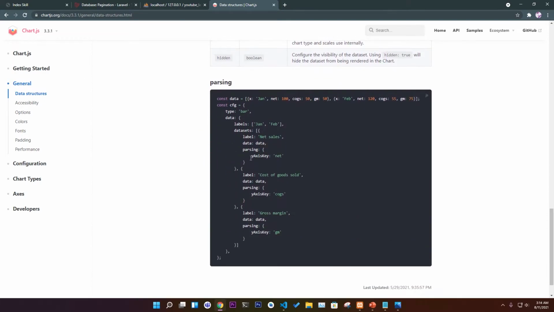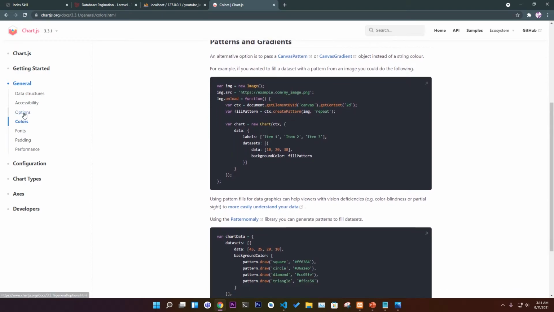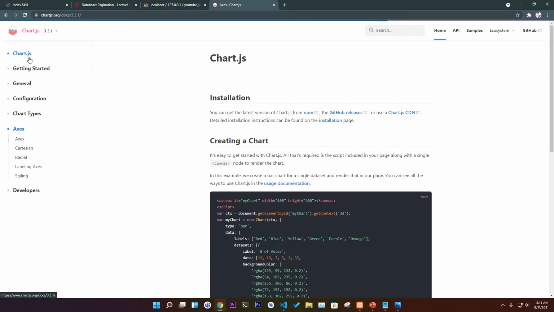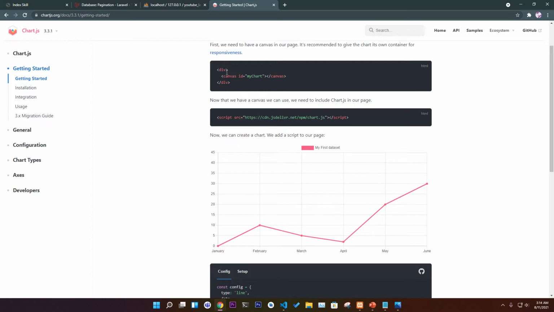It has a lot of types of data, and if you read the documentation, you can understand a lot about it. You can have good looking colors, you have options, you have axes, you have different types of charts. If you go to Get Started, as you can see, there are lots of things that you can do. So before that, let's add one more div, and let's add this script tag. This script tag is super important to use.